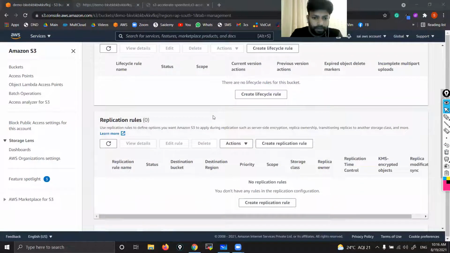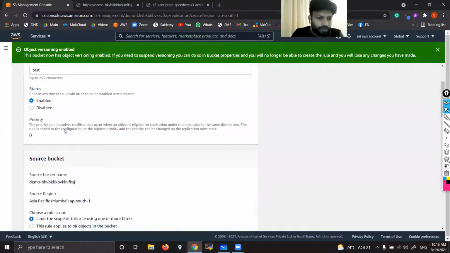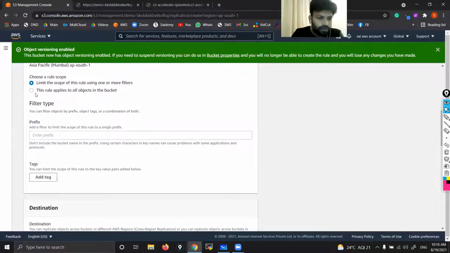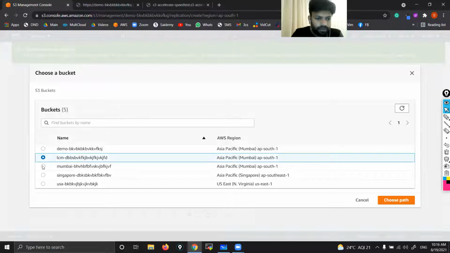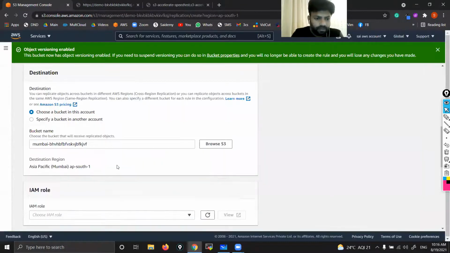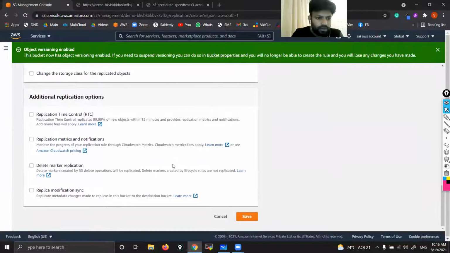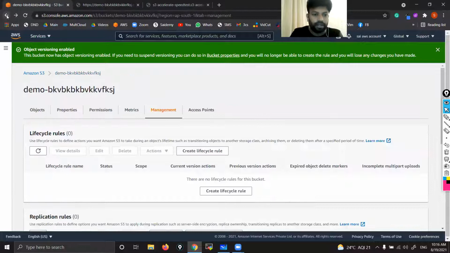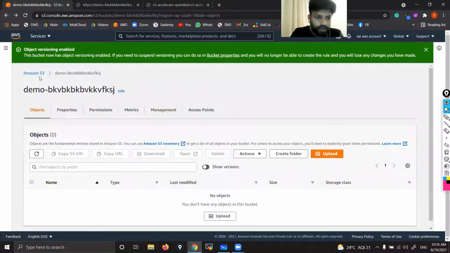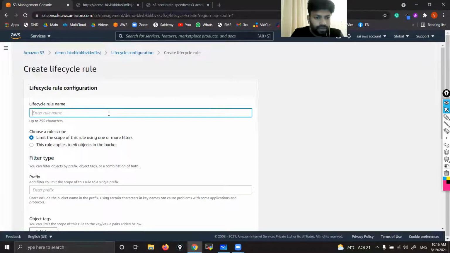Go to this lifecycle rule. Yeah, here you can see. Create replication rule. Give any name, something, test. Enable versioning here. List all objects. Destination bucket. Choose any bucket. Then here you create a rule. Sorry, you are talking about lifecycle management, not replication, right? Okay. Let me show you. Let me create lifecycle management. Give any name.